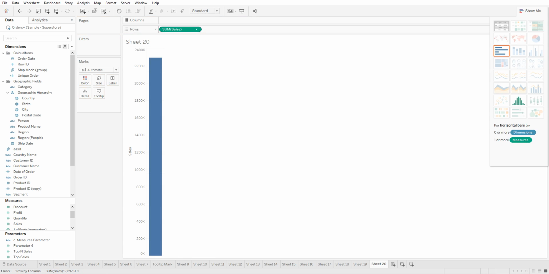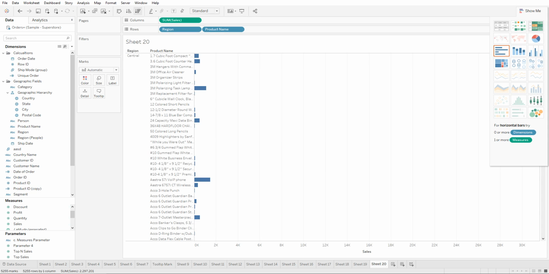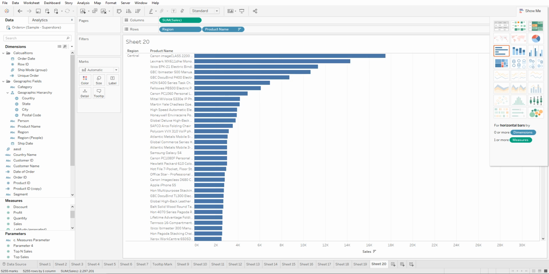If we were to select a different dimension, let's go with a string field, 2 strings, and a measure. So the chart that Tableau recommends for this visual is a bar chart. So if we were to click on this and sort this, this is the best visual that Tableau recommends based on the selections that we have made.